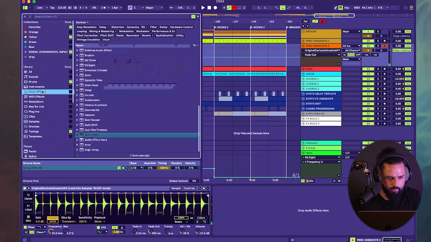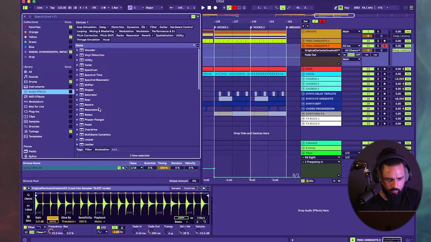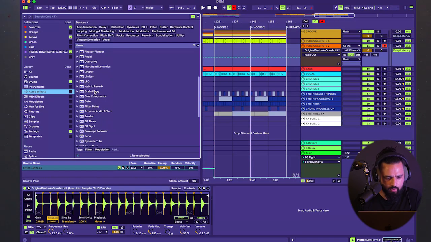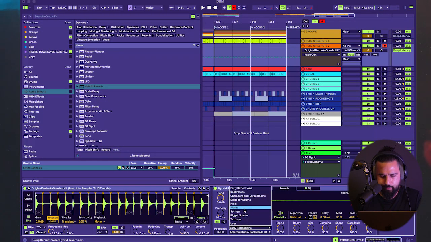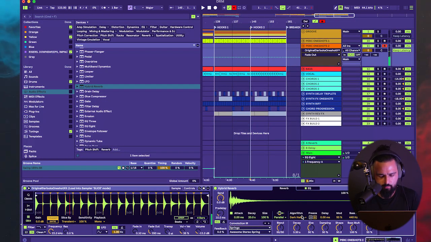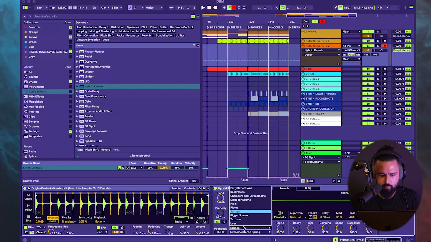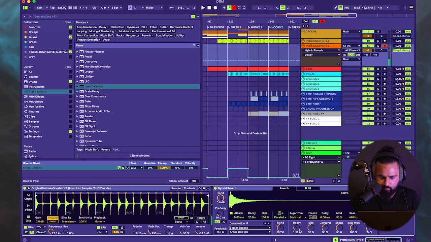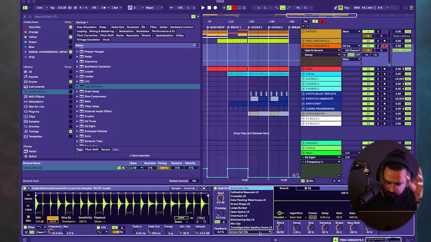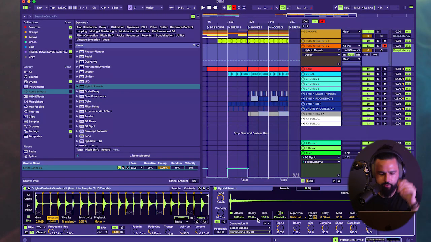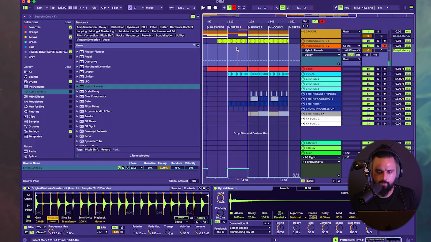Then what you do is you put a bunch of hybrid reverb on it. This one. I like it when it sounds quite shimmering. High end is shimmering, so like that.